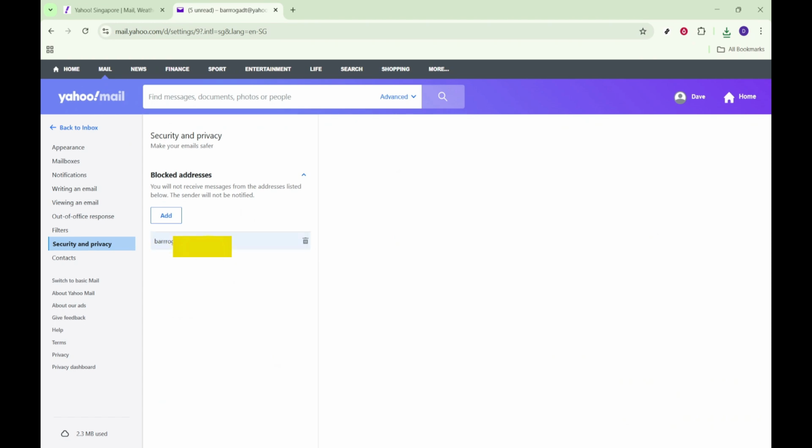Find the address you want to allow again, click the entry to make sure it's selected, then look for the trash can icon next to it. Clicking that trash can removes the address from your blocked list. A small confirmation will appear, click Delete to confirm. That's it. The sender is now unblocked and new messages from them should arrive like normal.